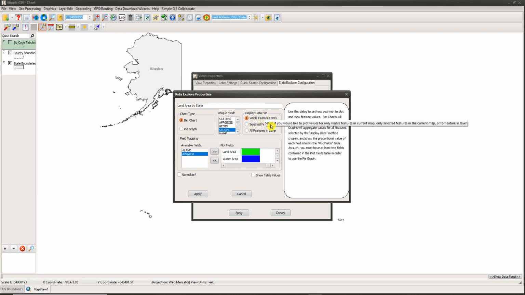If you have visible features only, it would take all states that are in the current map view extent that you're viewing, and sum up the total for all the features that are visible. And that's what would be graphed for a pie chart. For a bar chart, it would just take each state that's visible and give the individual land area and water area for each state. You can also choose if you want to show table values. And so this would just display a table grid beneath the chart that would list these values.